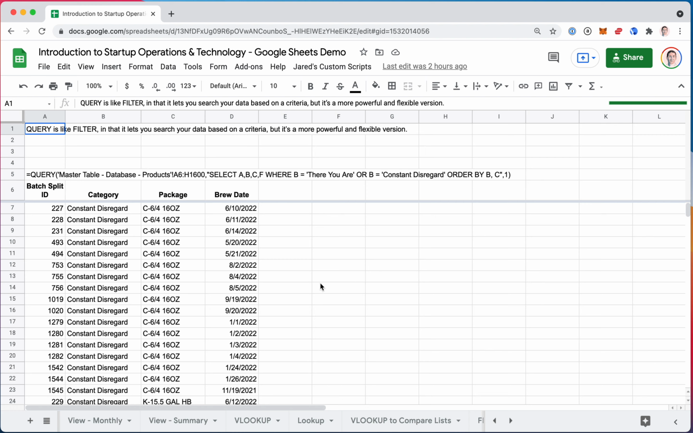Look at the query function today. So we've gone through filter and we've gone through some other functions that do things like this that will pull one set of data from another set of data. Query is the most advanced version of that, in that it lets you search a set of data based on all sorts of criteria and returns whatever you want to return to you and even sorts it. So it's a really powerful tool.